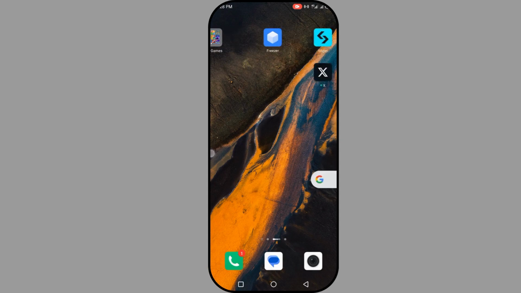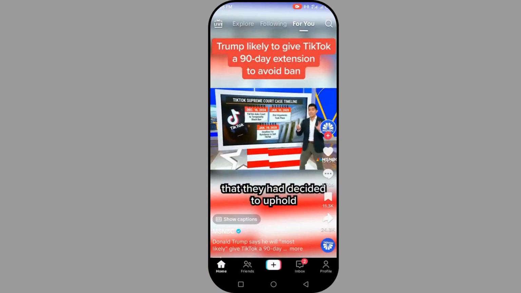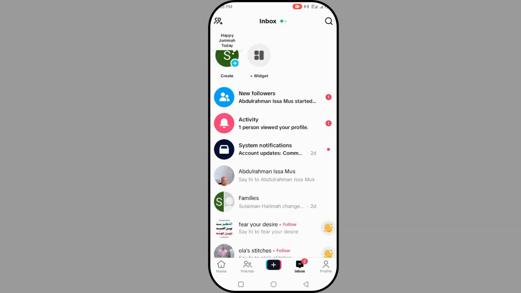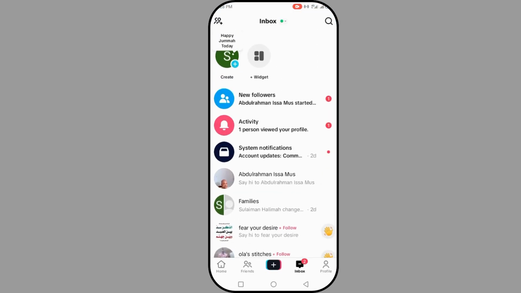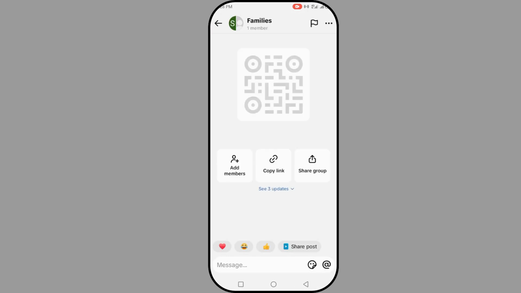The first thing you need to do is open up the app. And once you open up the app, click on inbox. Once you click on your inbox, go and find the group that you created. This is one of my groups. I'm going to click on it. Now once you click on it, you can see this is it.